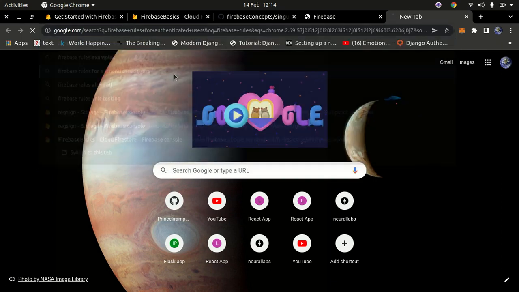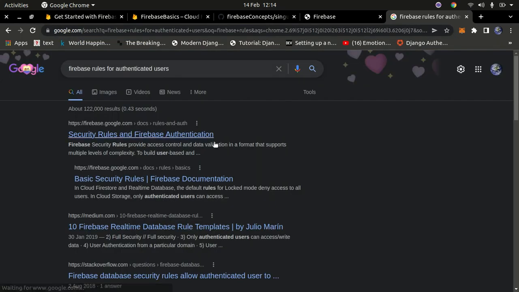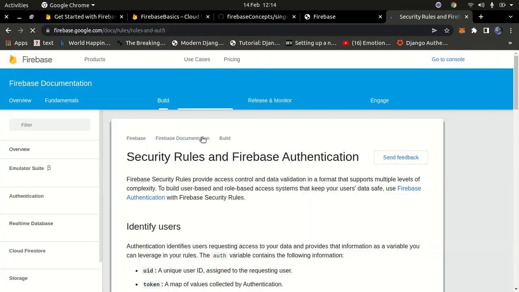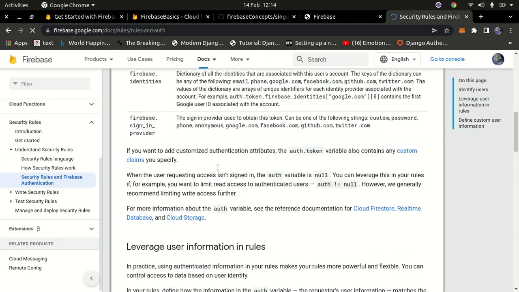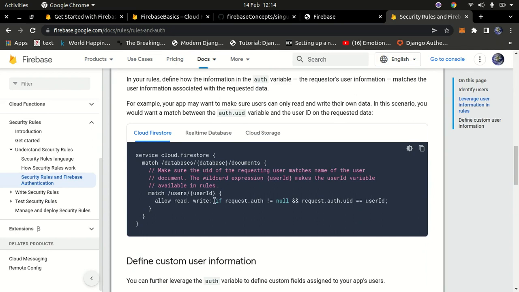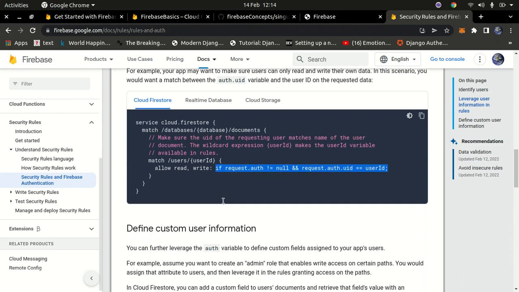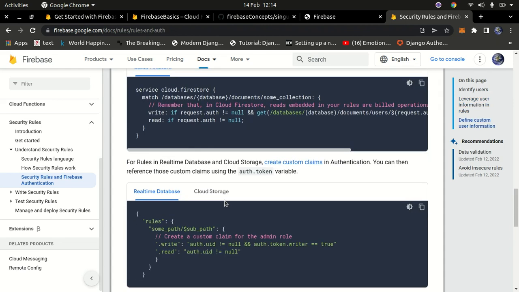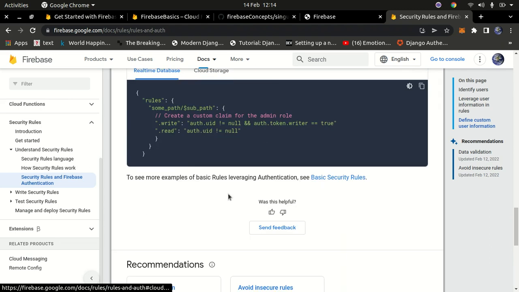So let's go here and search Firebase rules, and from here you can go to the official documentation and try to get the rules. You can just use this right here. You can just copy this. There are so many rules that you can use. So you can just go and find the rules right here.